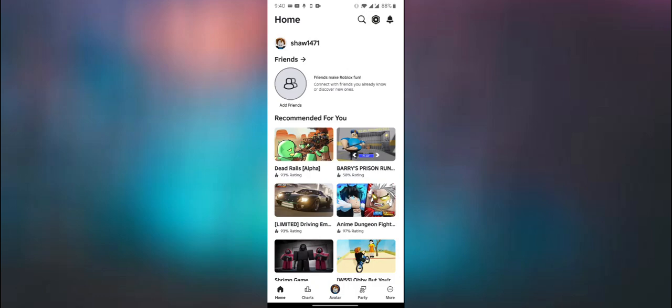Hello guys, so today I'm going to tell you how you can fix Roblox stuck on loading screen on PS4 or PS5. To do that you will need your mobile device. You'll have to download and install the Roblox application on your mobile device.